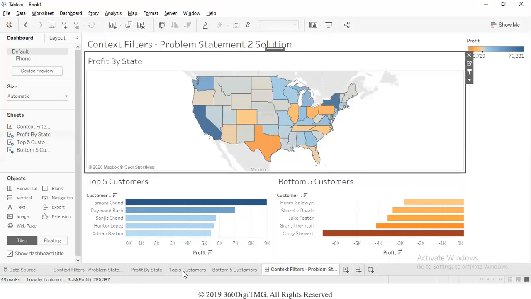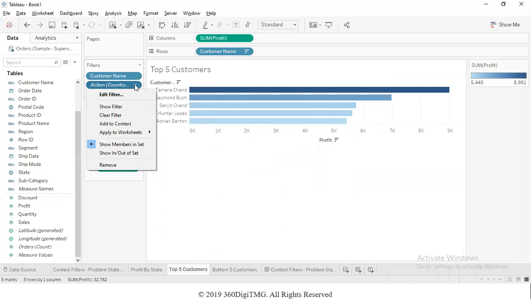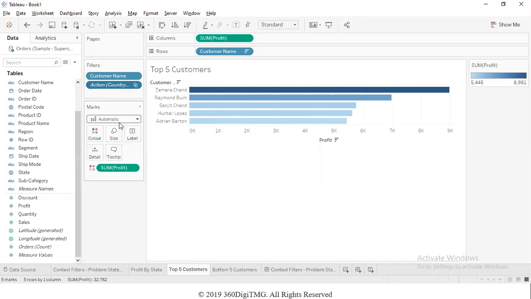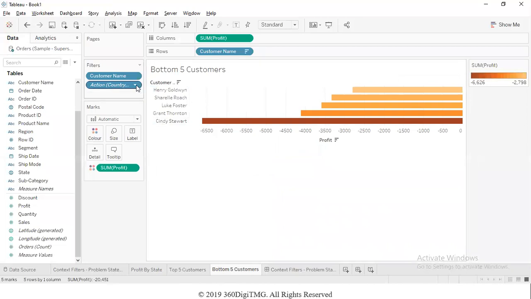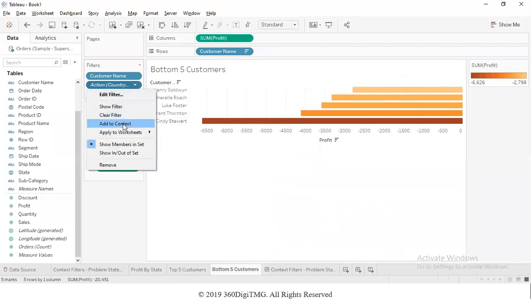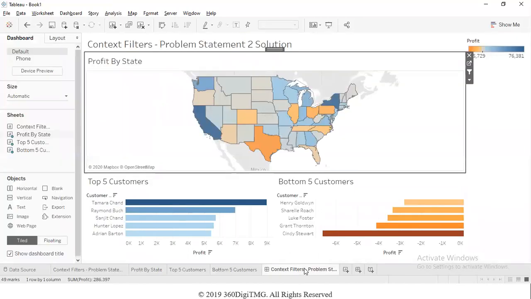Therefore, we will have to go back to the worksheet. Whenever you put an action filter on the dashboard, there will be an entry made on the corresponding worksheets which the filter impacts, in the filters shelf. So I will simply take the state filter and add it to context. Similarly, even on the bottom 5 customers worksheet, I'm going to add the state filter to context. So these have become context filters. What is it that we made a context filter here? The state filter has been made a context filter.